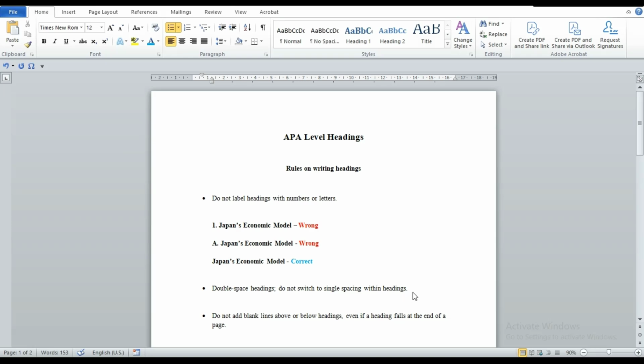The second rule is double space your headings. Do not switch to single space within headings. Depending on the instructions that you have been given by your lecturer or the instructions of your assignment, you can use double spacing or single space. I'll link a video where you can check on how to single space your paper in APA. So in this rule, let's say you're using double spacing. Avoid going back to single spacing, especially in writing your headings.